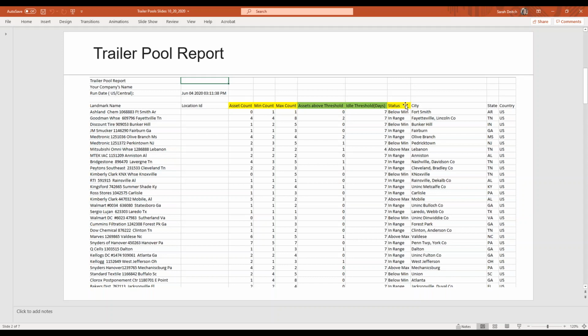And then my status: am I below, in range, above max? So there are different statuses that I could see here, and they're based on my asset count going against my min and my max. So there are different pieces of information here on this CSV, and of course, once you have the CSV, you can then do whatever you want with the data. You can manipulate the data however you want to.